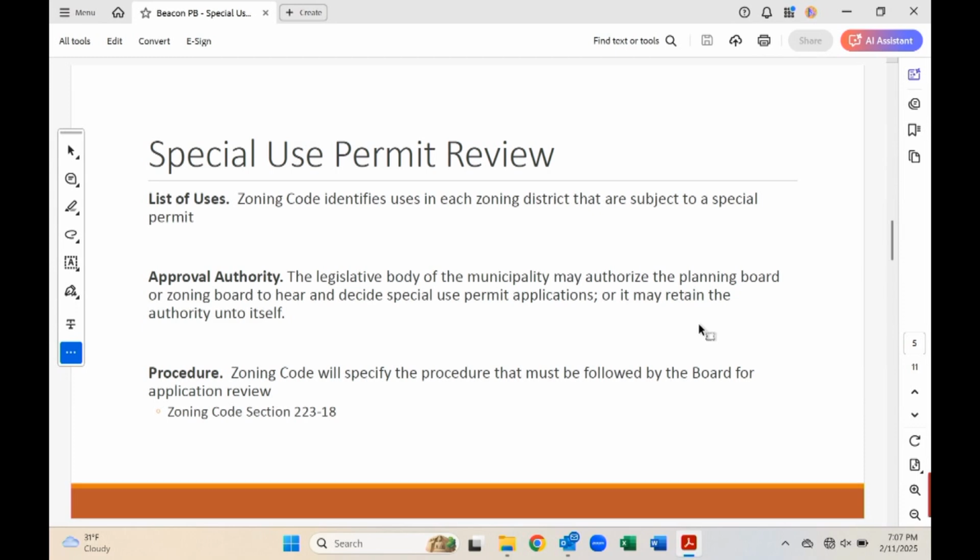And then also the expiration of these permits. So if they're issued, specifically in the city of Beacon, if a special permit is issued, it expires within a year if a building permit is not pulled for that. And then that applicant would need to come back before the board to get that special permit again. So they don't run with the property forever if they're not acted on.